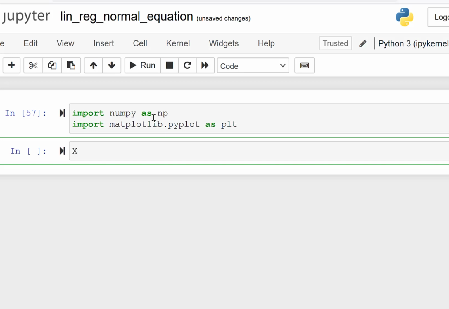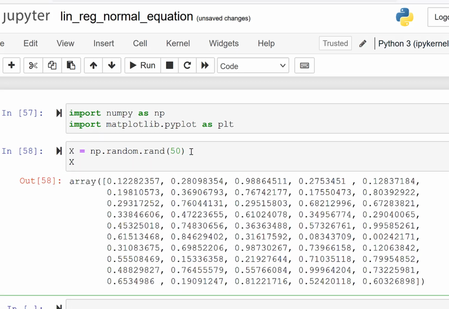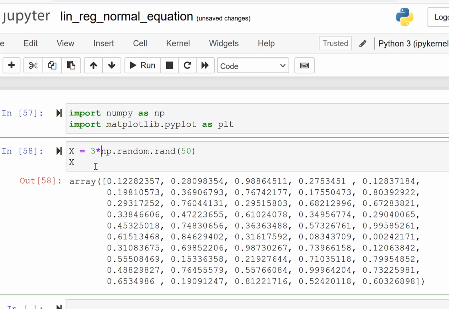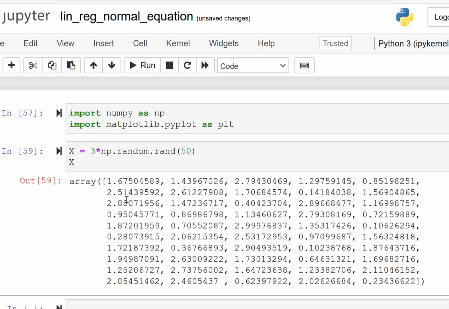So now what I want to do is generate some random data for x and y. I'm going to say that x, and I'm just going to use the random function in NumPy to generate some data. So np.random.rand(50). What this is doing is generating 50 random values between 0 and 1. So basically I have an array now that has 50 values and they're between 0 and 1. And I want to make these values a little bit larger, so I'm going to multiply this by 3. So then you can see now the values are ranging between 0 and 3.